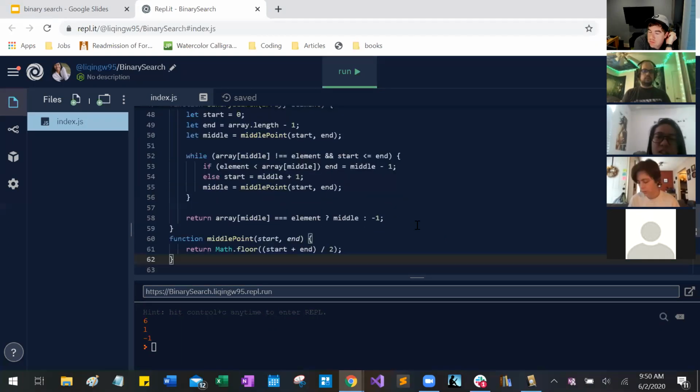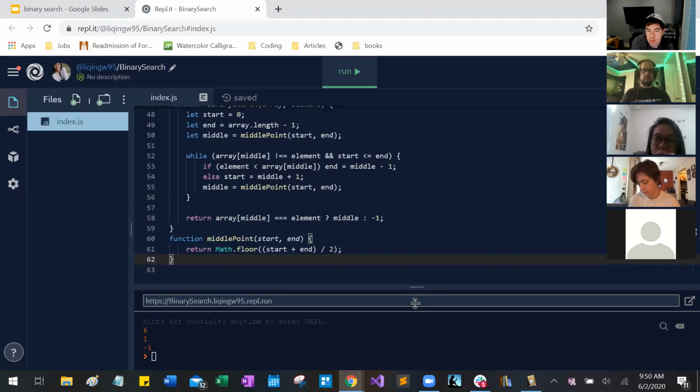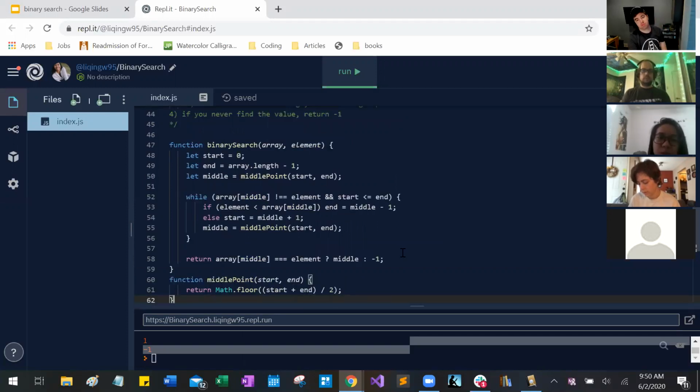Does anybody have questions on this, on the code specifically, or just the general concept for binary search? No, I don't think so. Okie dokes. Okay, that is basically it. Thoughts or anything?